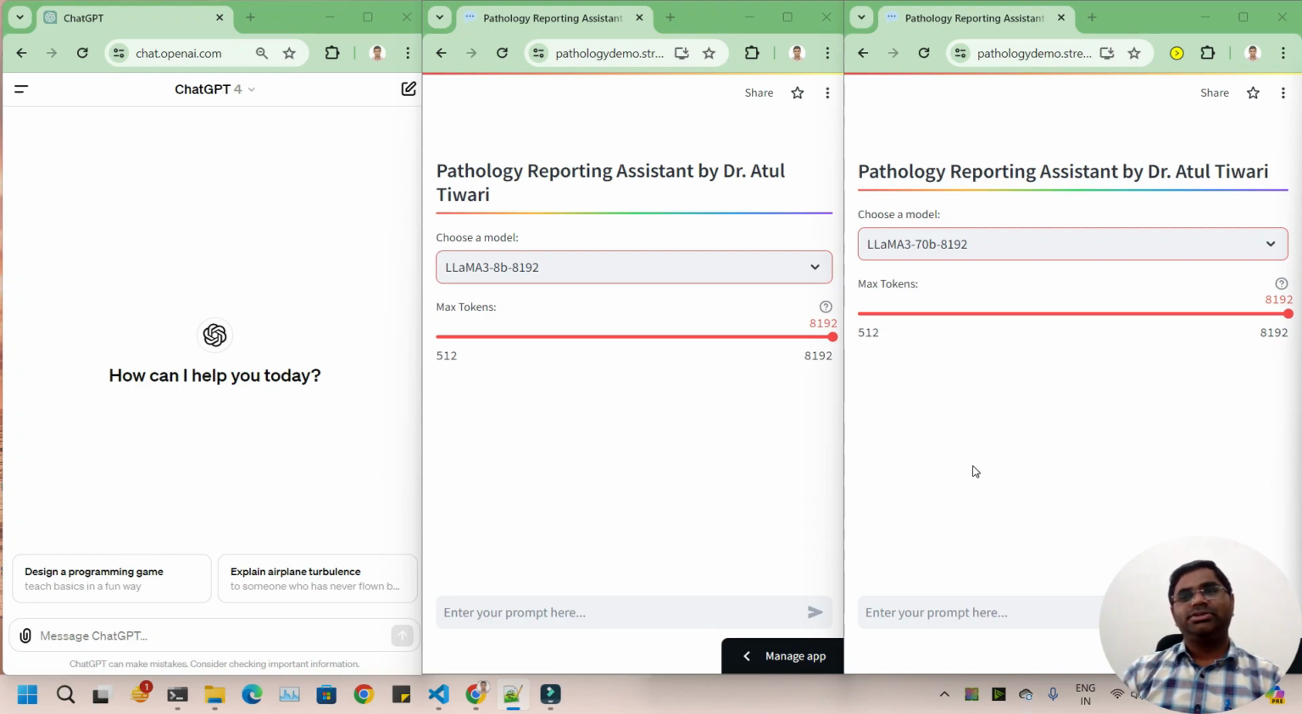Hello friends, as you know, Meta released its latest LLM, Llama-3, yesterday. So in this video, I'm testing how Llama-3 performs in generating a hematology PBF report. I have not fine-tuned it and I'm not using any RAG in this video. I'm comparing it with ChatGPT-4.